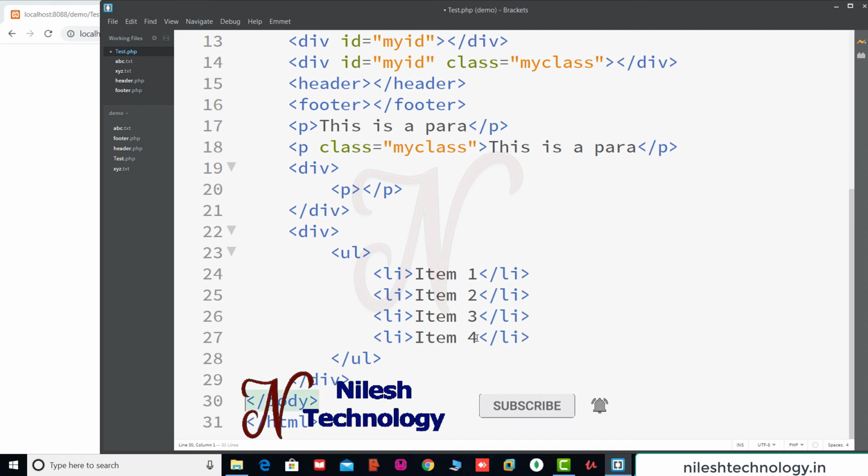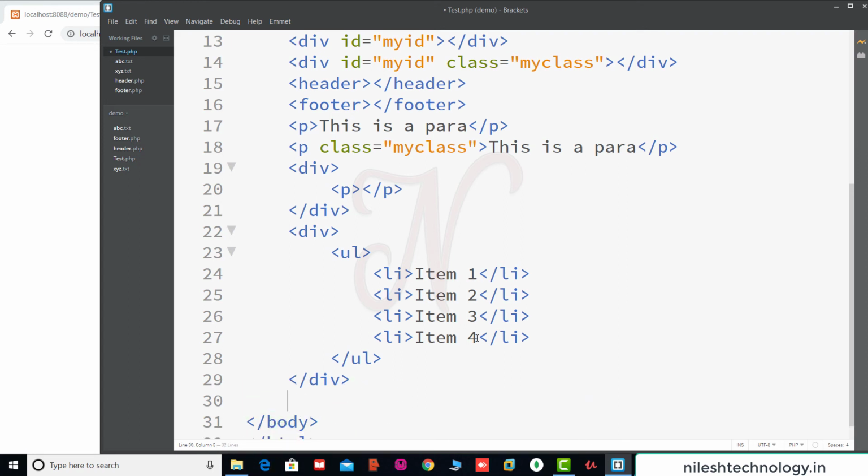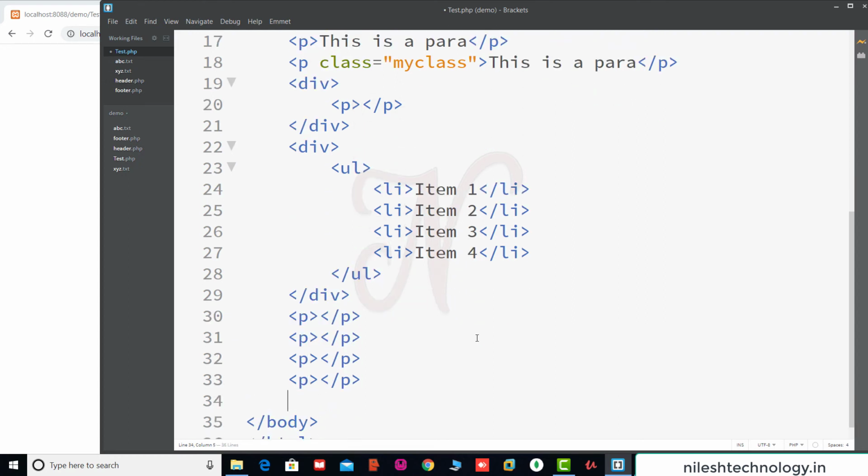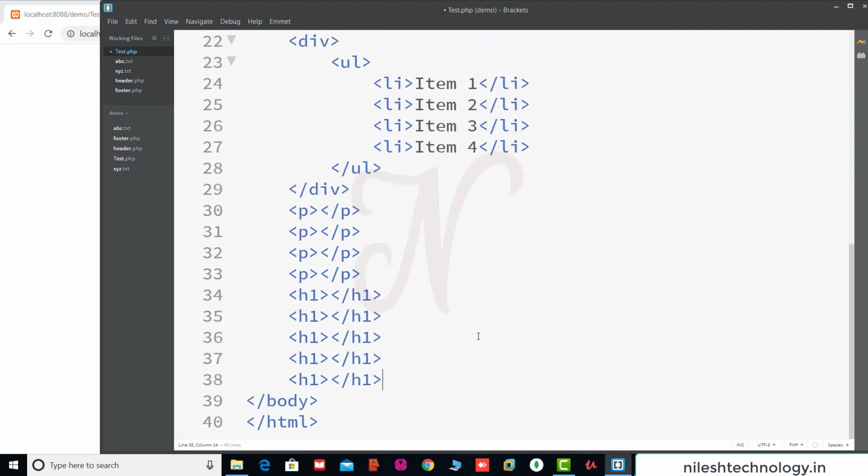Okay, then again, for example p*4, press tab. See this paragraph tag repeated 4 times. Same here h1*5, h1 is the header 1 tag. Press tab button. See header 1 is repeated 5 times.